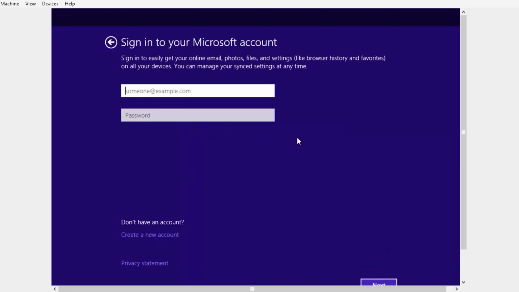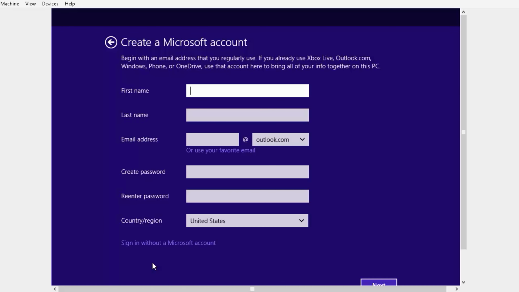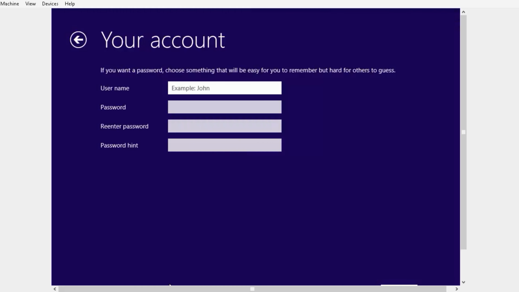Okay, so just like Windows 8, it's attached to a Microsoft account. So if we have one, you can sign in here. If you don't have an account, you can come down here and create an account. Now again, just like with Windows 8, you can choose not to use a Microsoft account. So if we click down here, we can bypass that. Okay, so now I'm just going to set up my own account here.